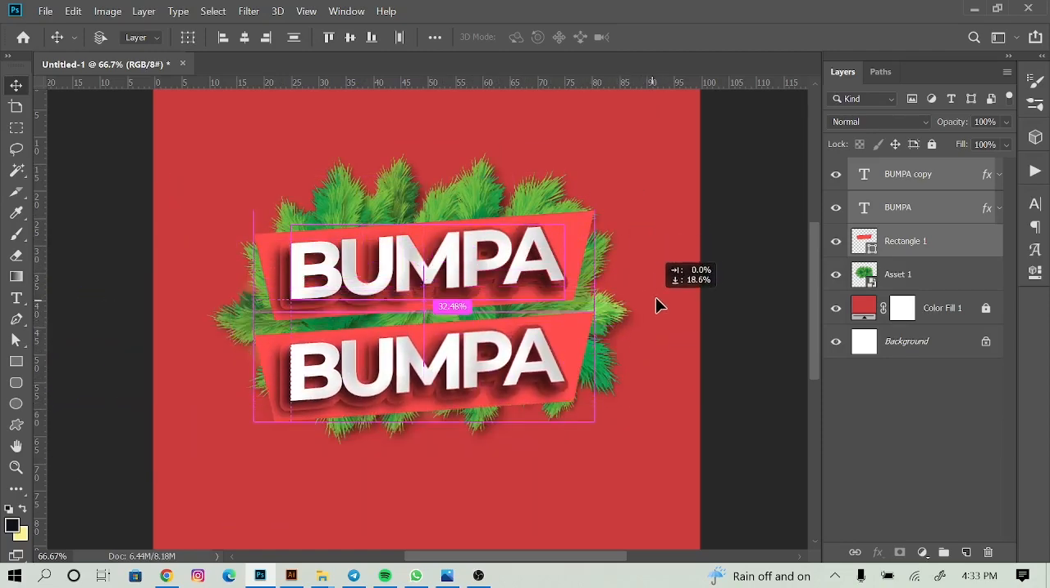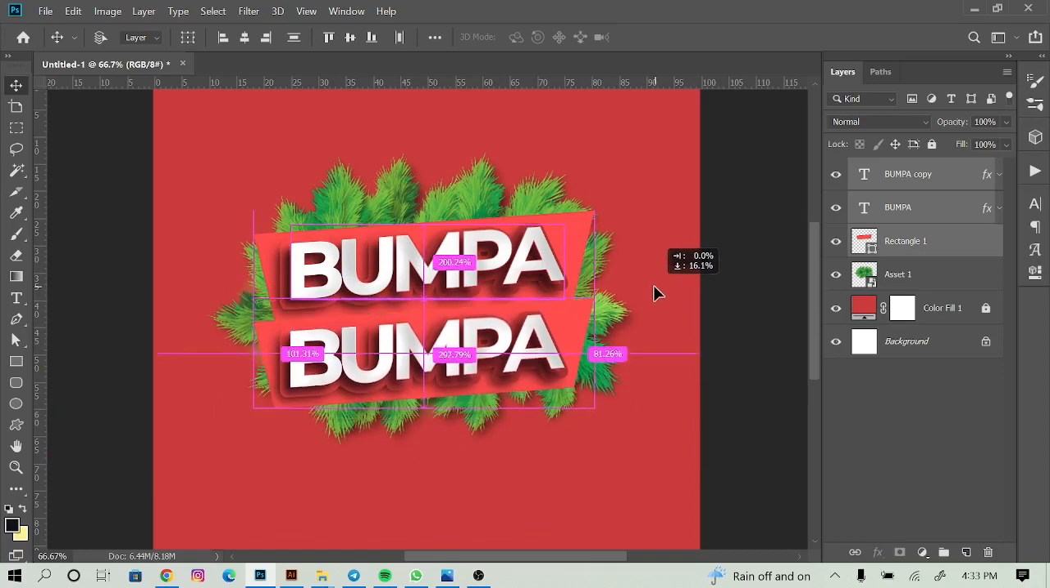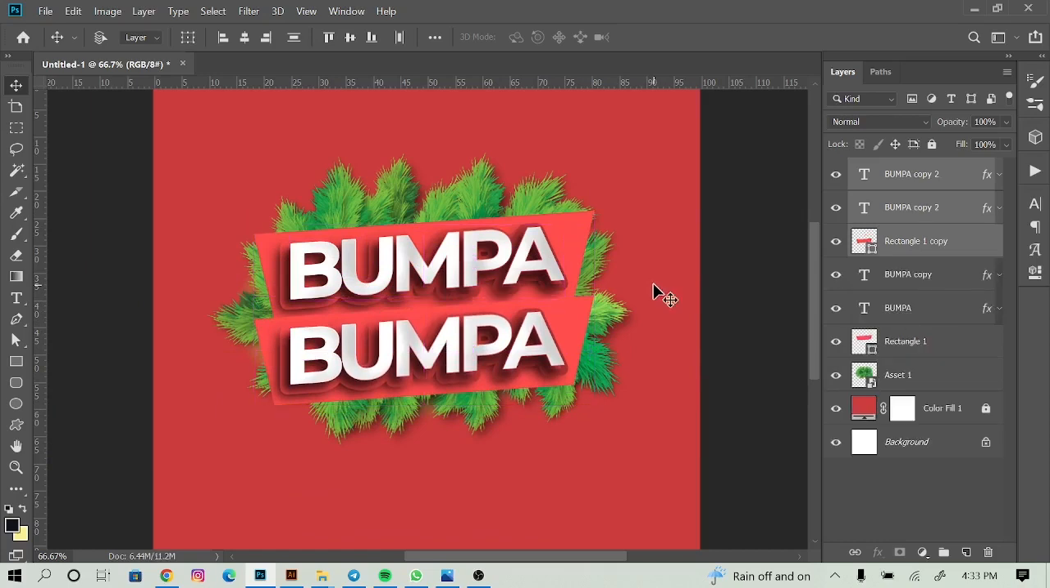Alright, so press down Shift to have it directly below your upper text. Okay, and we want this to be below this rectangle, so we can give the rectangle a shadow. Okay, so I'm just going to group this.